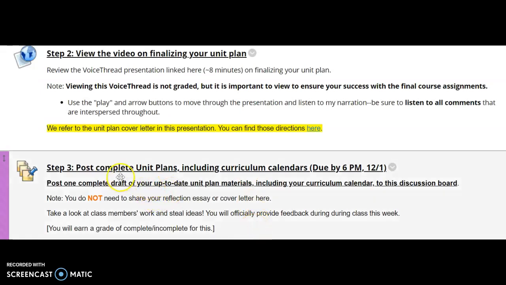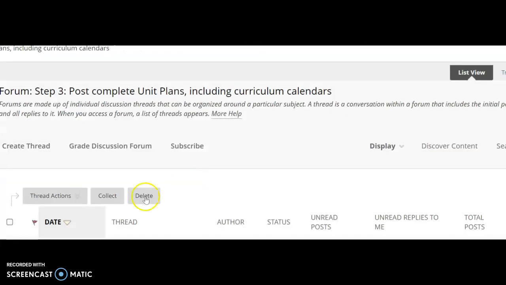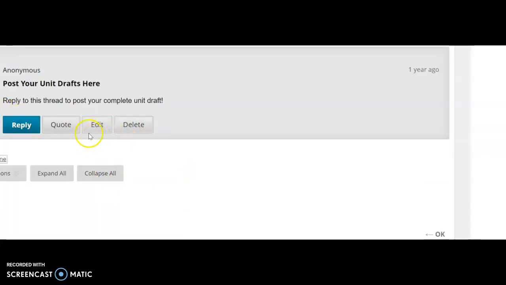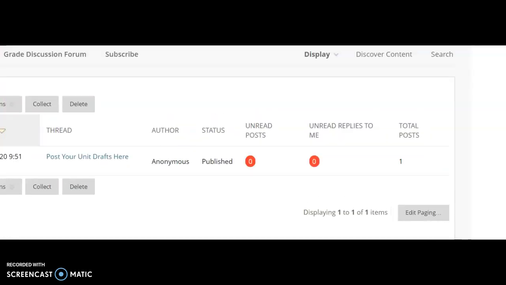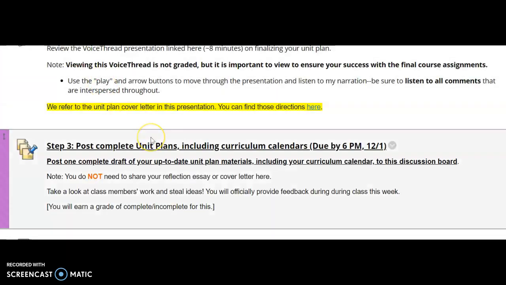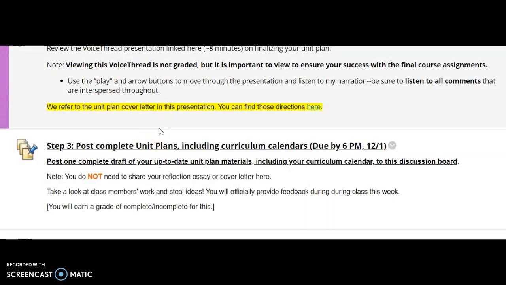And then, the last thing you'll do is you'll post your complete unit plans by the start of class. This is just going to be graded complete, incomplete. You're not going to get any feedback from the professors, but you'll need to have that available because during class, and so you can see, you can go here and then you can reply and post. During class, you will get feedback from peers to help you finalize your assignment.